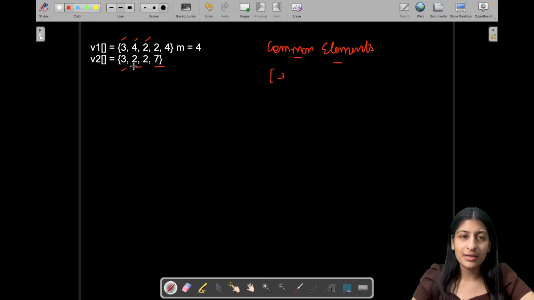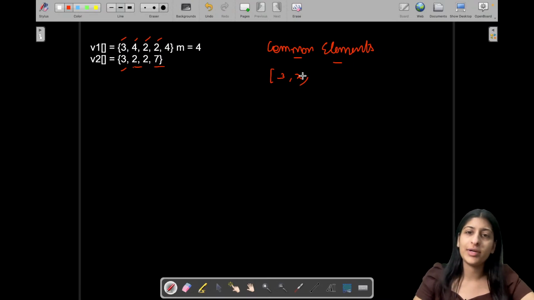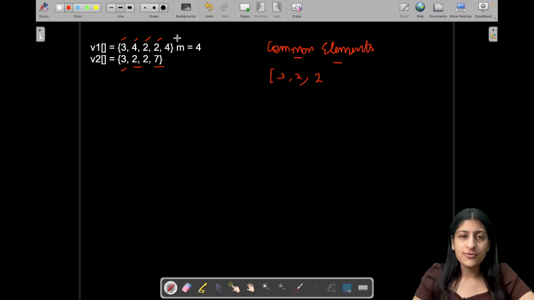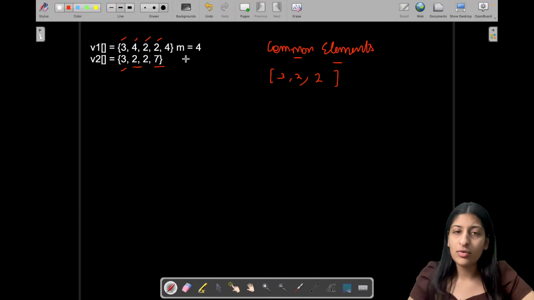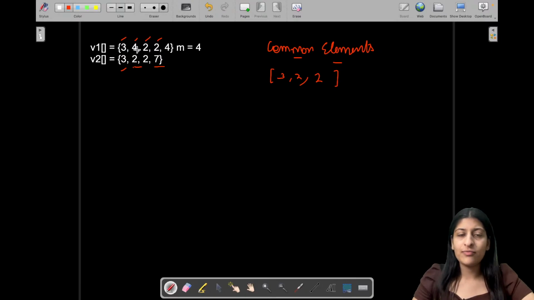I have 2 and corresponding to that I have 2 in V2 as well. Next element, another 2. I can find another 2 in V2 as well. 4. Is 4 present in V2? No. And that's the end of my array in V1. Whatever elements are common between these two arrays should be found as and when I am done with the iteration of one array, right? How can you do that?